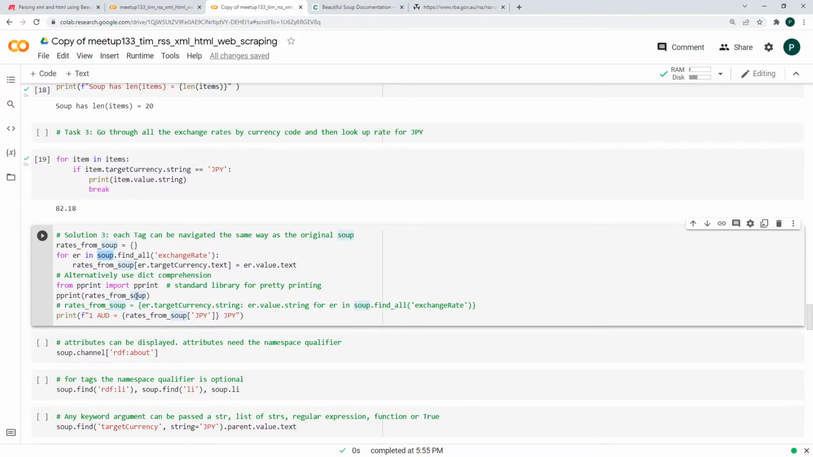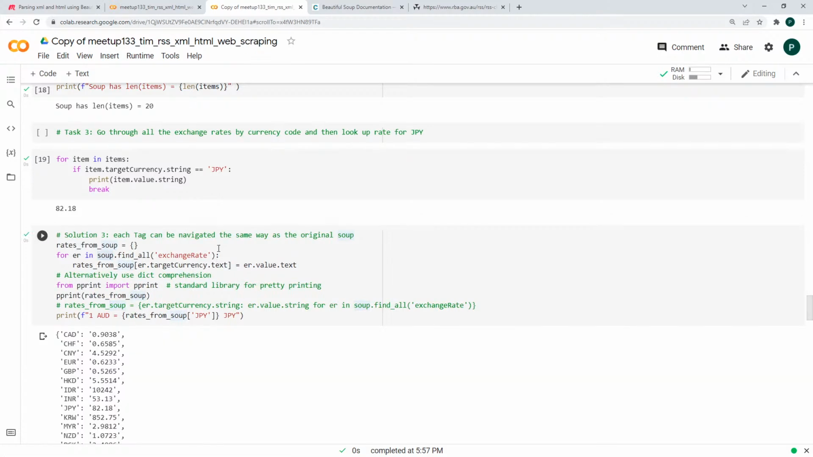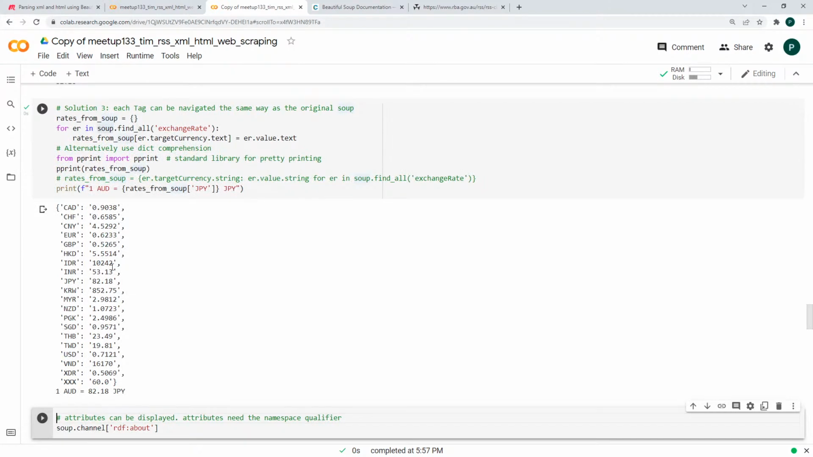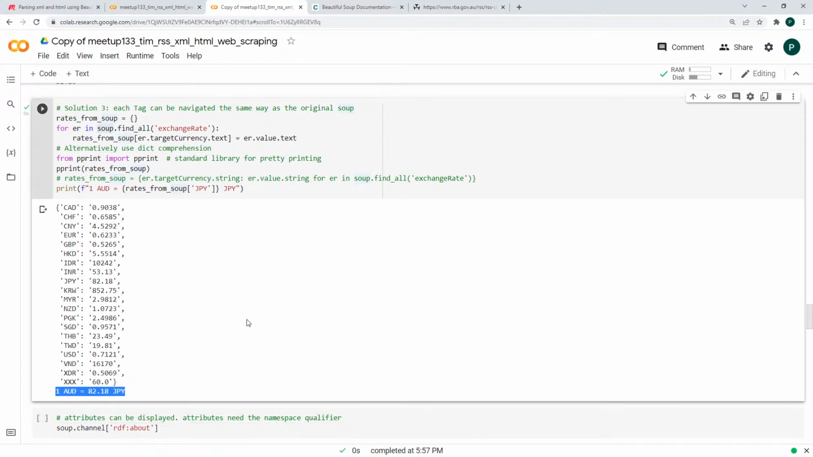And then we'll print, I'll just use pretty print to print the dictionary because it looks a bit neater, and then we can look up the dictionary for Japanese yen. So that's one way of going straight to Japanese yen from now on, but I've had to create that dictionary first. So there's my dictionary I've created, Japanese yen 82.18, and then this last is the print statement. 1 Australian dollar equals 82.18 Japanese yen.